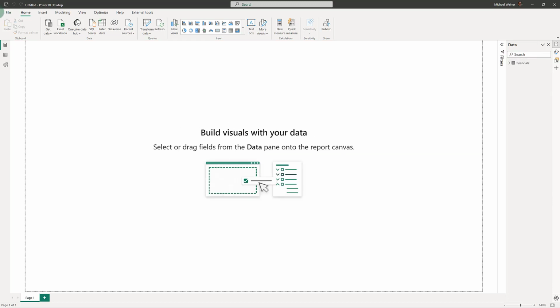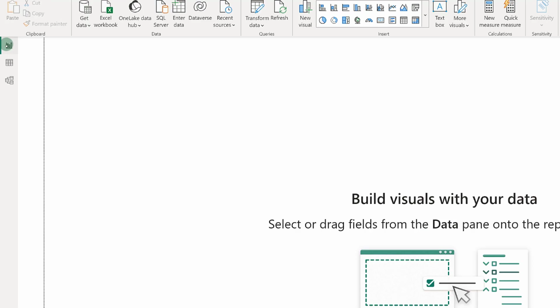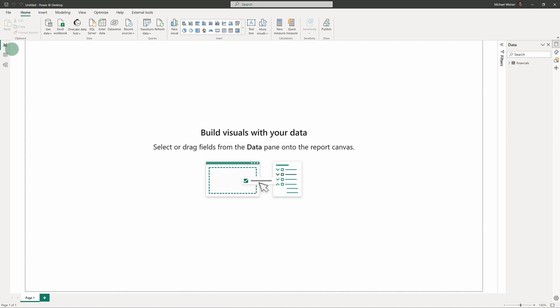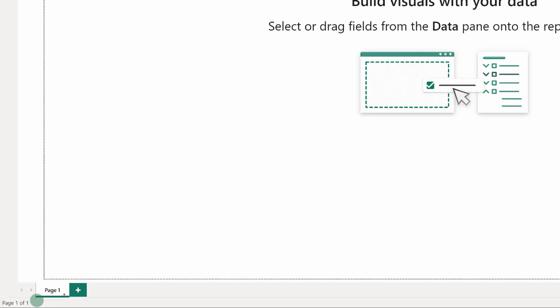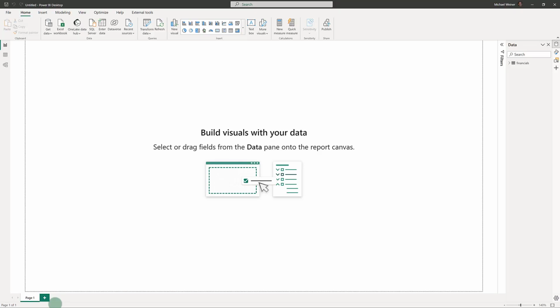Now I am here in the report view, and there's nothing to see because I haven't created any visuals yet. If I look down here, I see I'm on page 1, and there's a plus button to create more pages. You know this from Excel, here you can create different pages. The pages are not like a Word page or something I want to print. It's more what I use to place my visuals on.